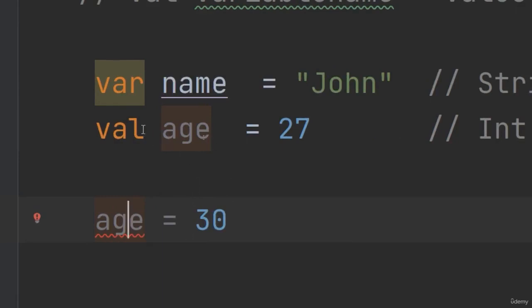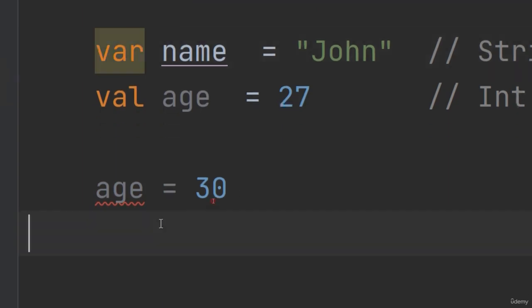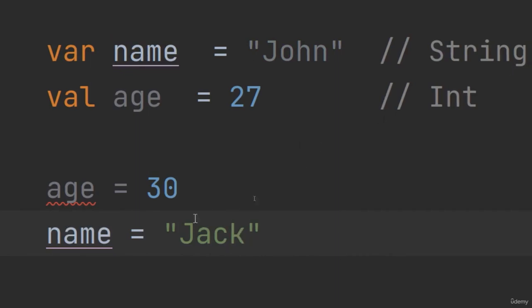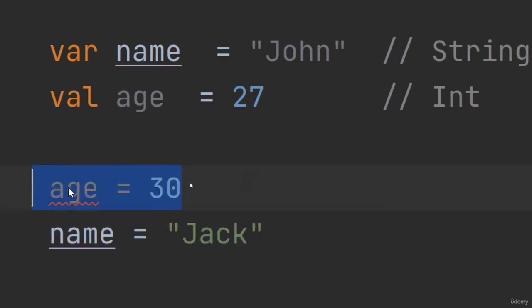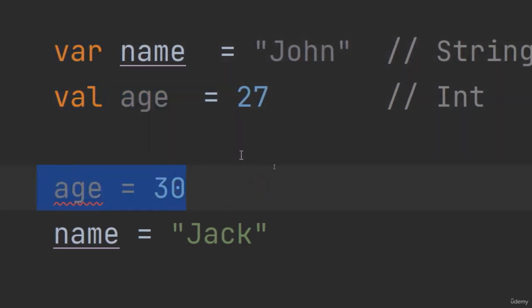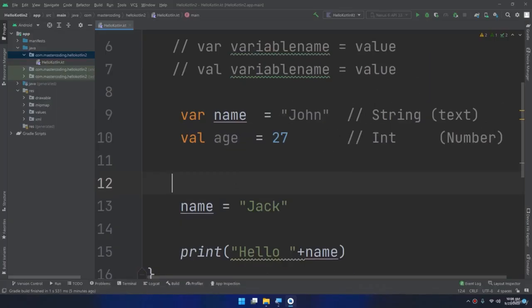Okay, when using the var, you can change the value whenever you want. So I will use var, the name equal to Jack. Okay, so here we don't have any errors. Here we have this error because var can be changed, val cannot be changed. Okay, so this is the importance of understanding these types of variables.